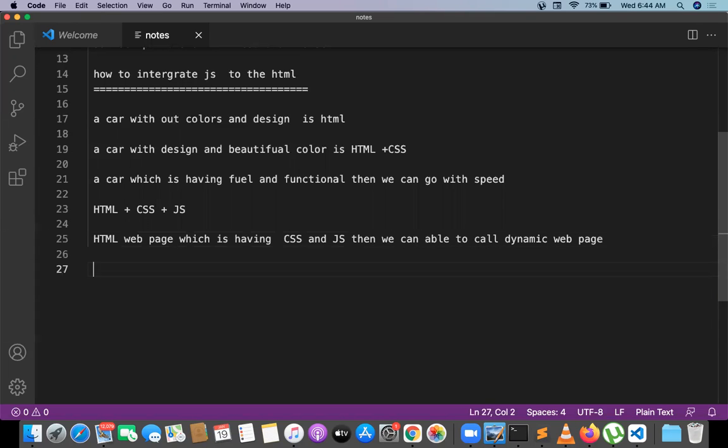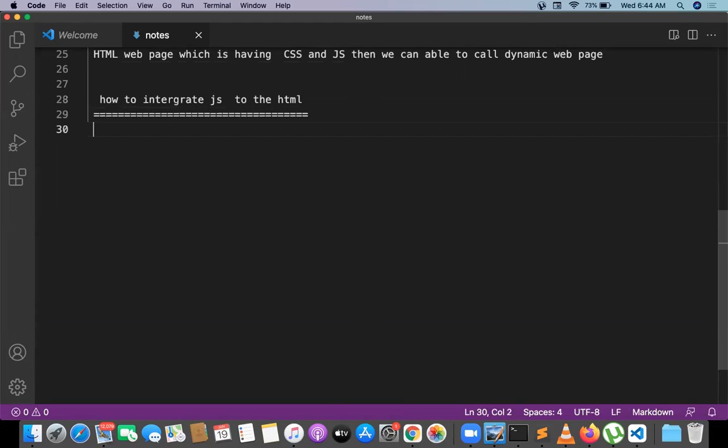And one more point. I'm going to tell you how to integrate JS to HTML. That is what we want to understand. Here, there are multiple ways. The first one is Inline JS. The second one is Internal JS.